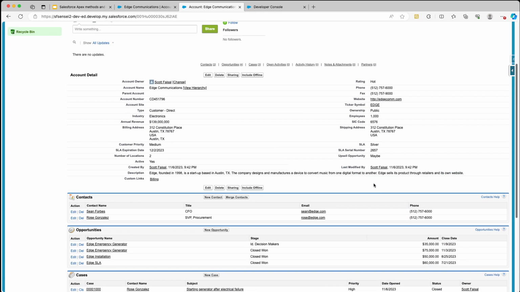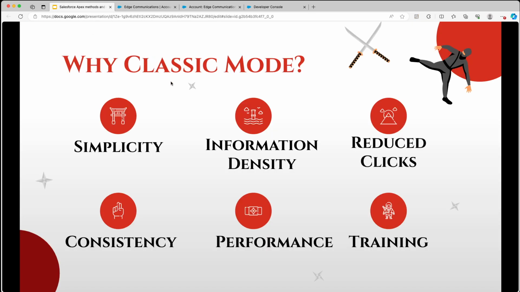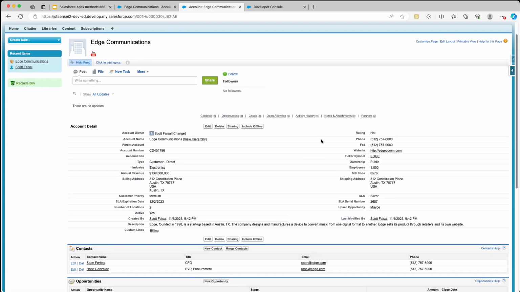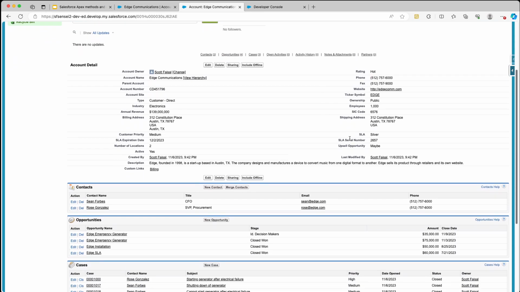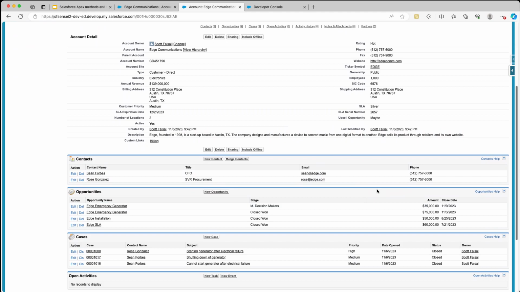And so here, I prefer Classic again, and there's a few reasons why, and I want to talk about them real quickly. So why do I prefer the Classic mode? There's a few reasons here: simplicity, information density, reduced clicks, consistency, performance, and training. Let's talk about that a little bit. So simplicity, right? Salesforce Classic presents a straightforward layout that I find clear and easy to navigate. The detail pages in Classic often display information in a dense list-like format, allowing me to see many fields at once without the need for scrolling or navigating through different tabs or sections.